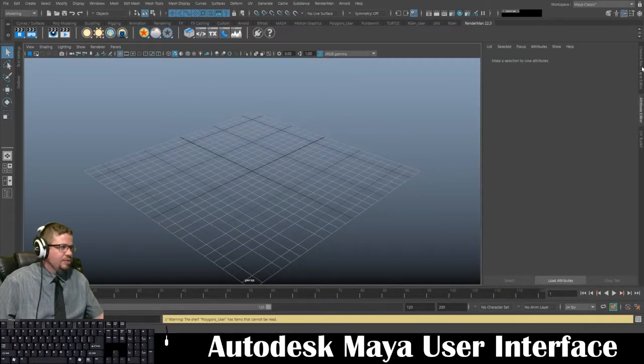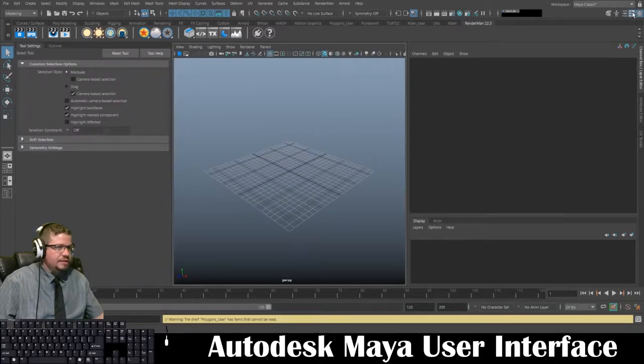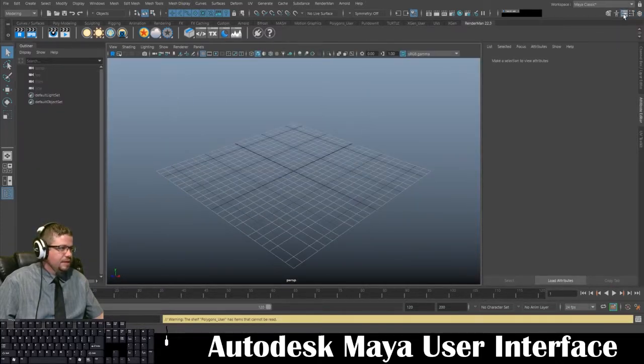We also have our attribute editor. So that's this. Oh, not this one. This one. This is our attribute editor. There's nothing in here now because we don't have any objects in our scene. However, this is going to be extremely useful as we continue the semester when we get into modeling.